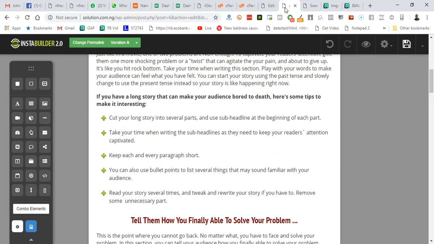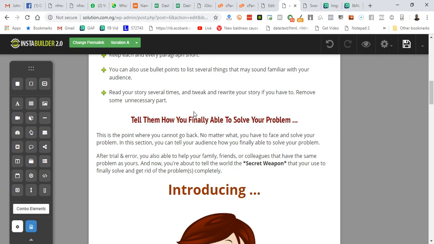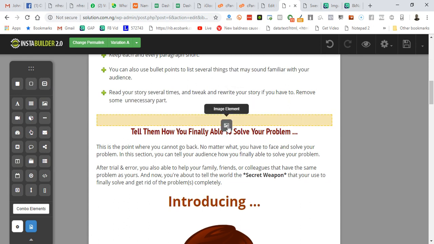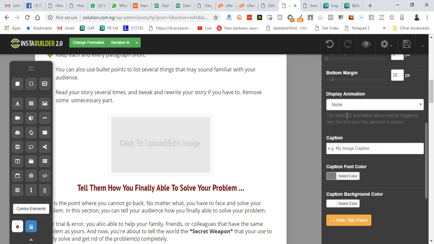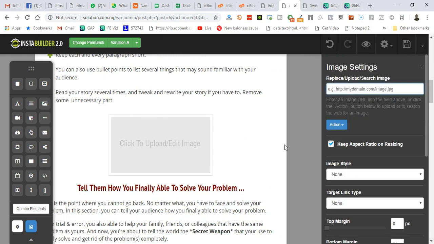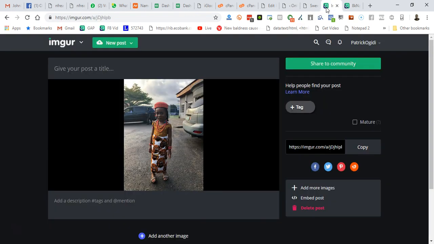Now, let's assume I want to add a picture somewhere I want. What I need to do is, these are the elements you can use to add anything you want to add. Like if you want to add a picture, I just grab this, put your cursor there, drag it to this place, right? Where you want the picture to be. Then I click here, click edit, and then go up, put the link here like I did before. Alright, let me see if I can find another picture.